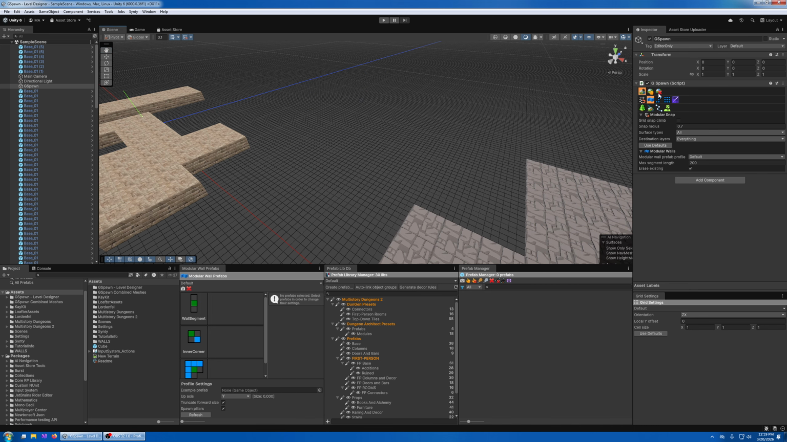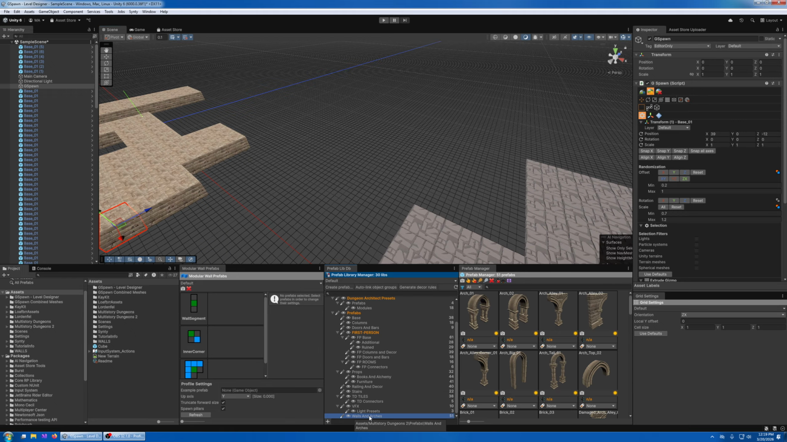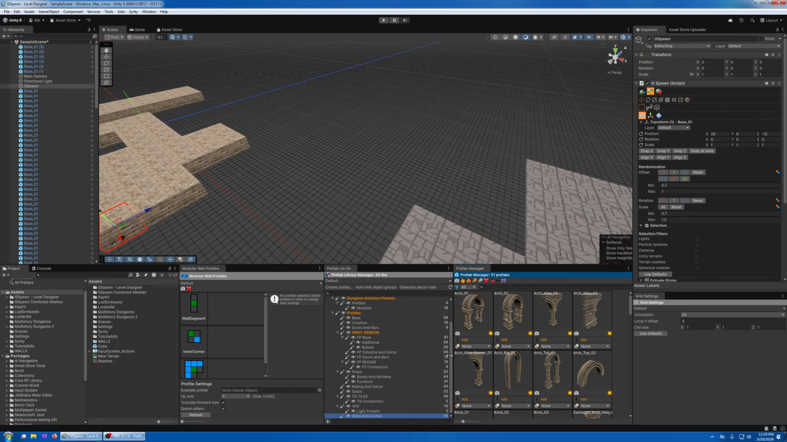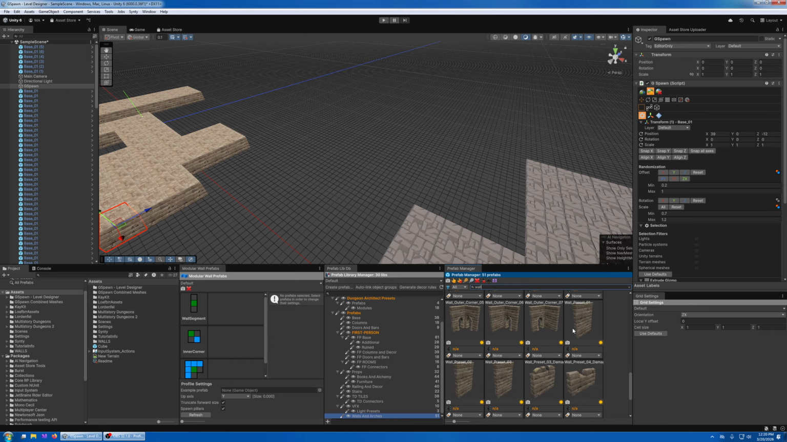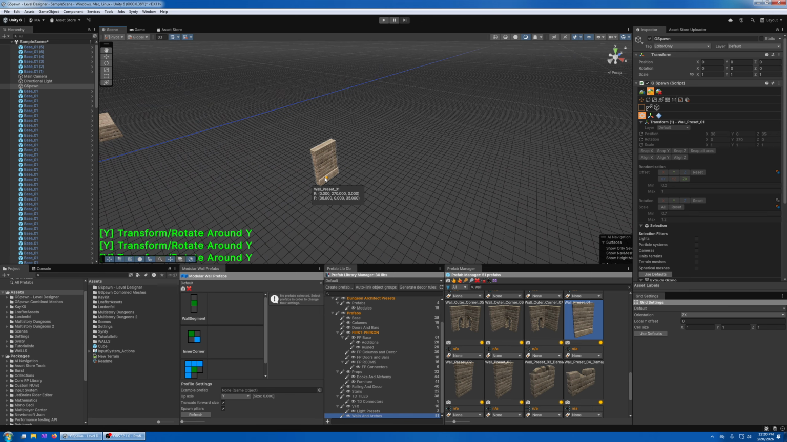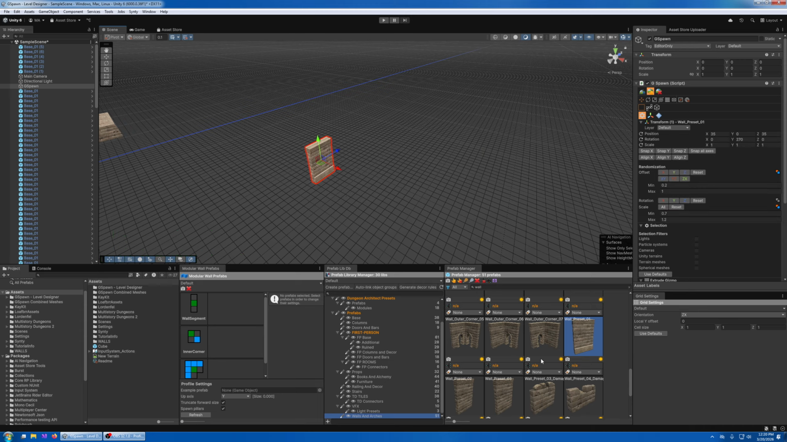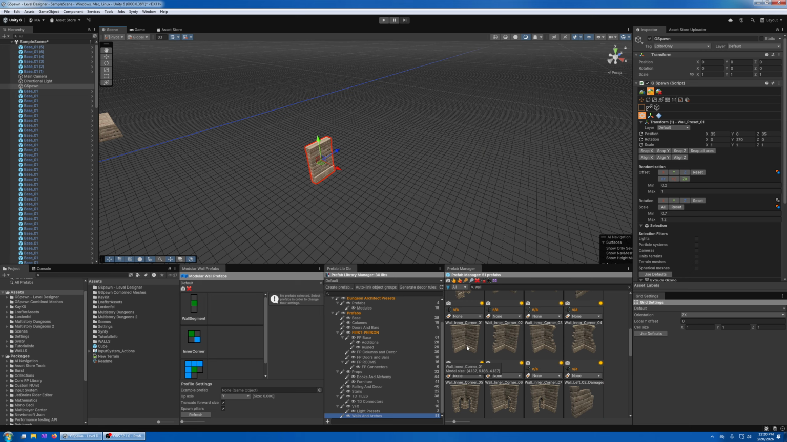I'm gonna switch to selection mode, and I'm gonna search for the walls and arches library, and I'm gonna search for wall. Okay, I'm gonna use this wall piece right here. I'm gonna drag and drop it in the scene. You can place it anywhere. I'm gonna place it right here, and then I'm gonna search for the inner corner. There you go. This is the inner corner.